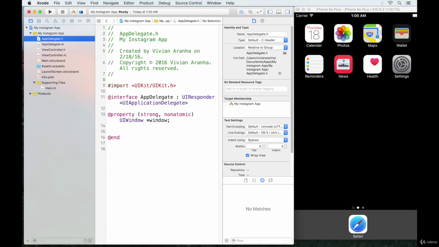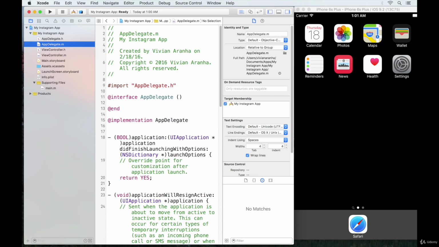App delegate has .h and .m files. .h is the header file where all the variables and functions are defined, even the name of the class and basic class structure. .m is the implementation file where the actual code is implemented.